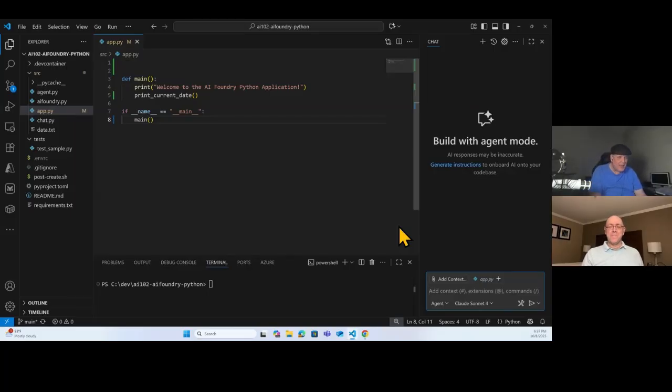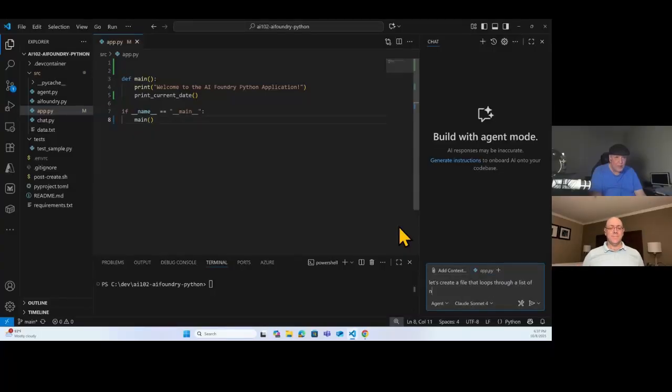So let's try this in agent mode. Let's say, let's create a file that loops through a list of names and picks those that are, I don't know, A through Z. I have no idea, I'm just making something up. Or A through K. All right, so let's see what it does.